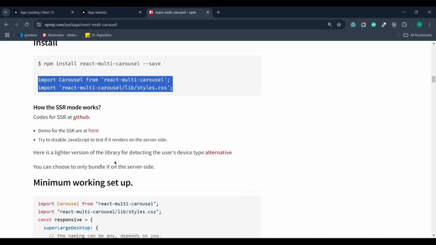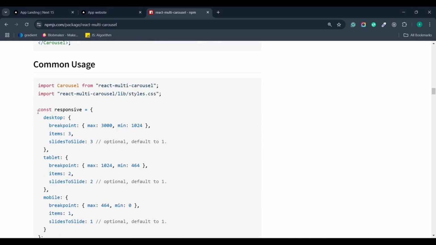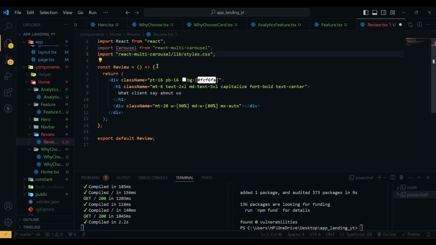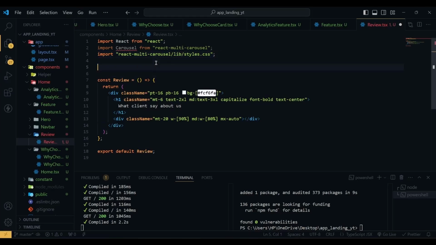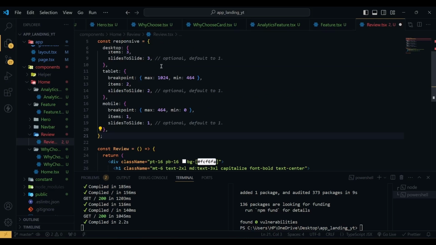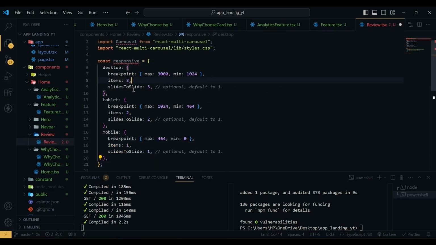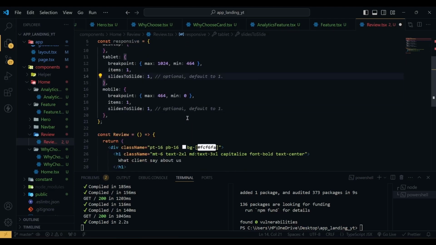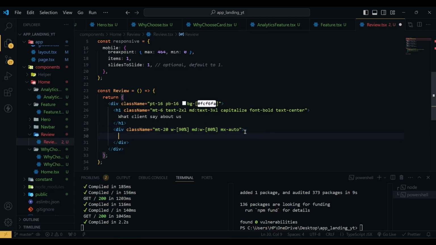Next we need to copy this responsive constant. So I'm going to copy this and then paste it here, and we are going to change some of this. So we are going to show one item and the slide will be 1. So items 1, slidesToSlide will be 1, and here 1 and 1. So this is our responsive design. Then inside this div we are going to use our carousel.